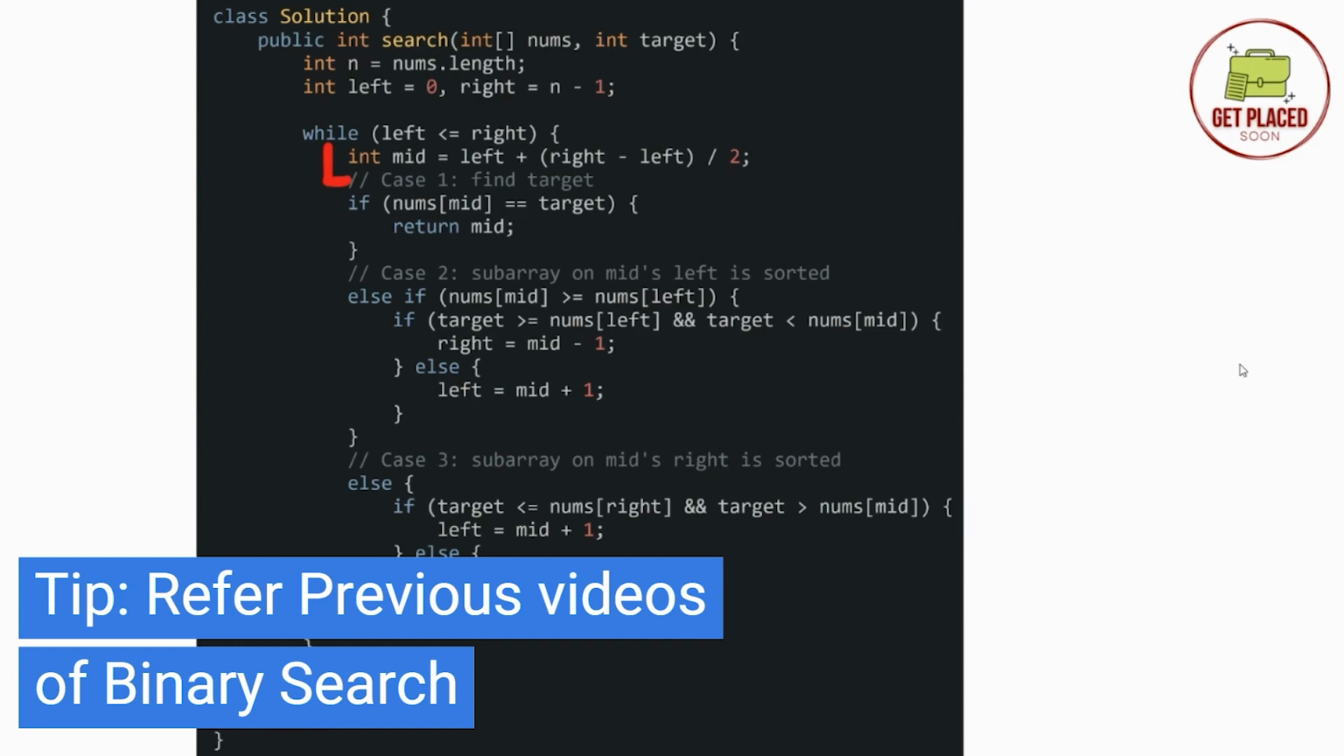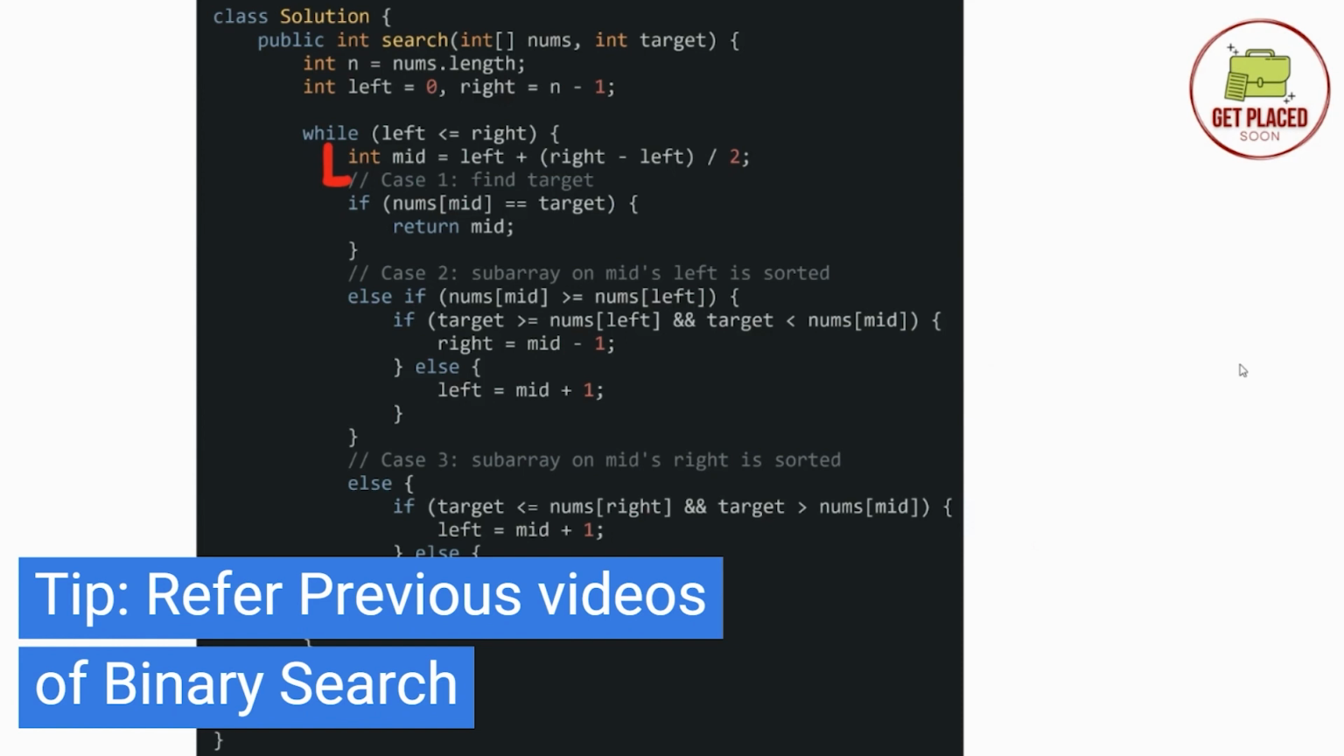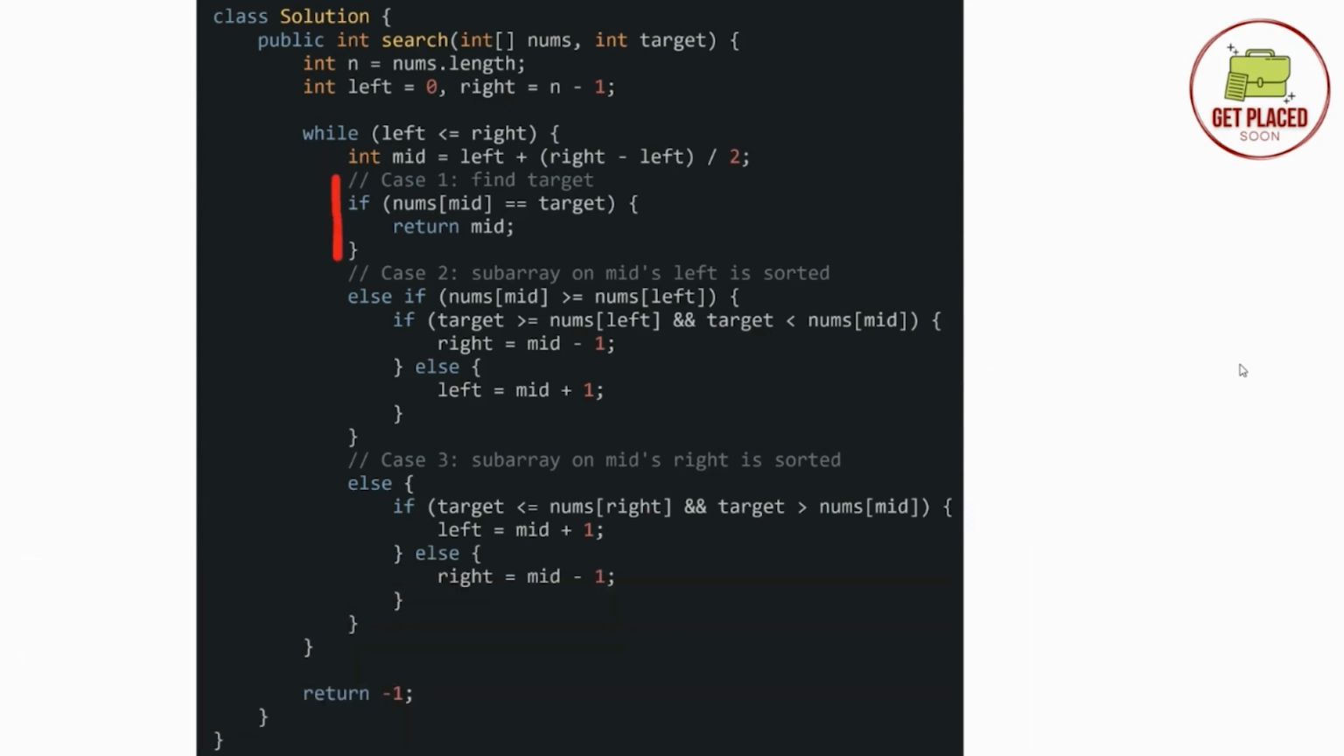Now here we are calculating mid as left plus (right minus left) by 2. You know how to do this, right? We calculate mid as left plus (right minus left) by 2 instead of (left plus right) by 2, to overcome overflow errors, which we covered in the first video of binary search. If you haven't watched it, please go and watch it. Now, the first thing we are going to do is compare mid and target. If mid is equal to target, we will return the mid.